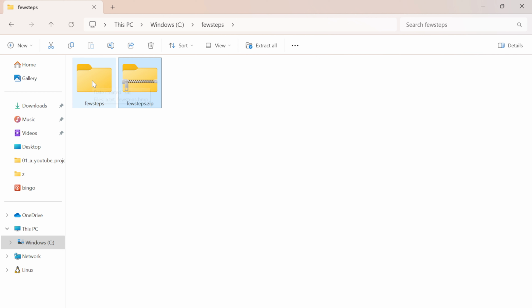And if you move your cursor over it, you will not see the message saying it is compressed. Before that you were seeing the compressed zip folder message, but now it is not showing. So if we double click, we can access it, and here we are seeing all the files and folders which have been extracted. And that's it guys.